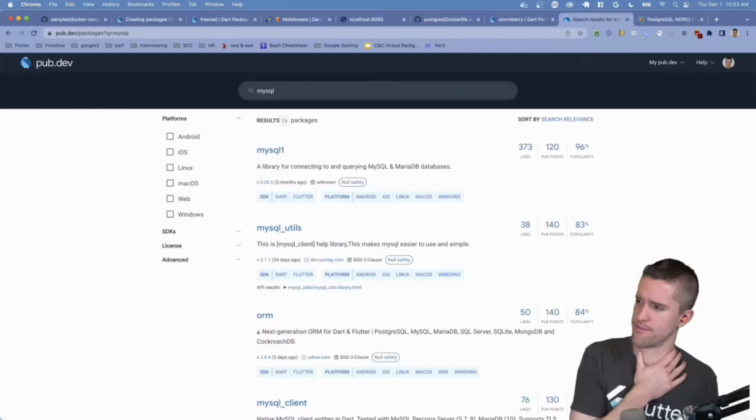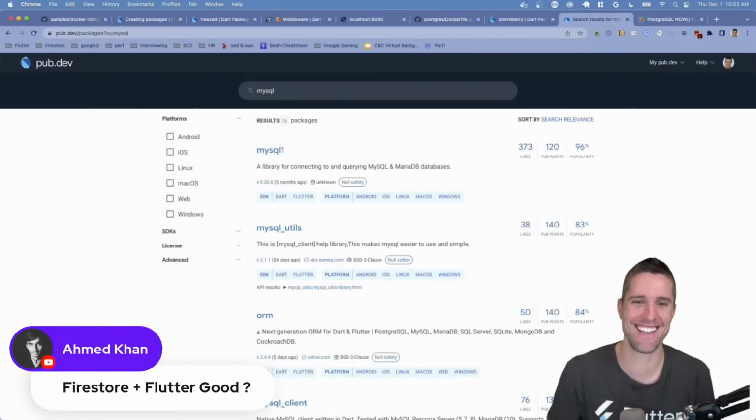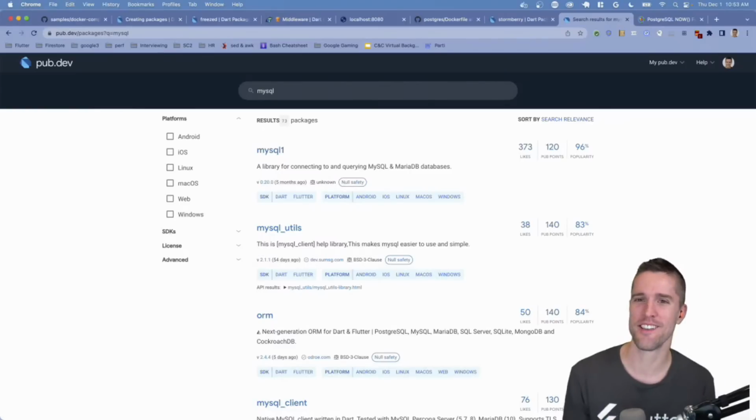Firestore plus Flutter. Flutter, good? Yep. Yeah, pretty good. If you use those, you're gonna be happy. You'll never have an easier way to live update your app than if you use those things.